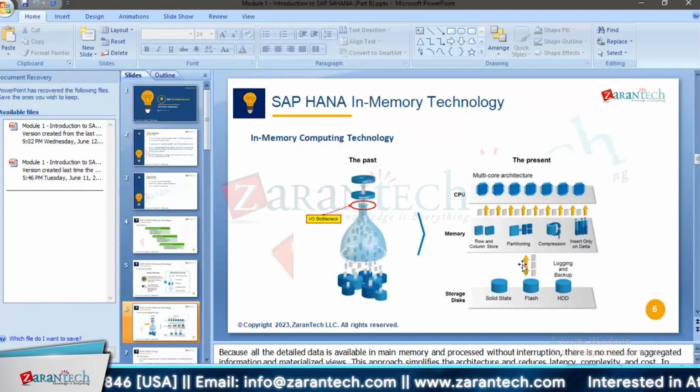Storage: solid state flash SSD, so it uses flash drives. Flash is always faster compared to traditional disk.